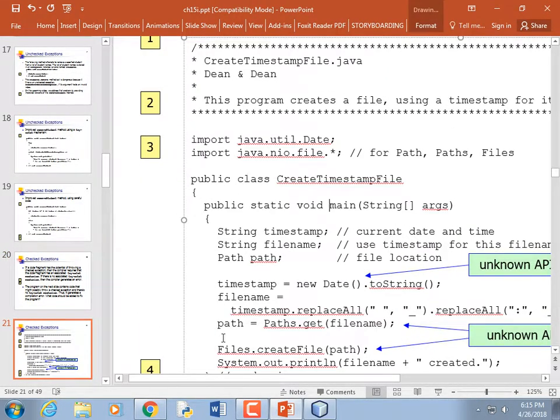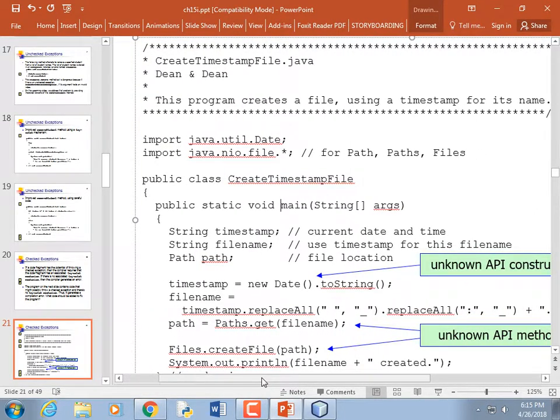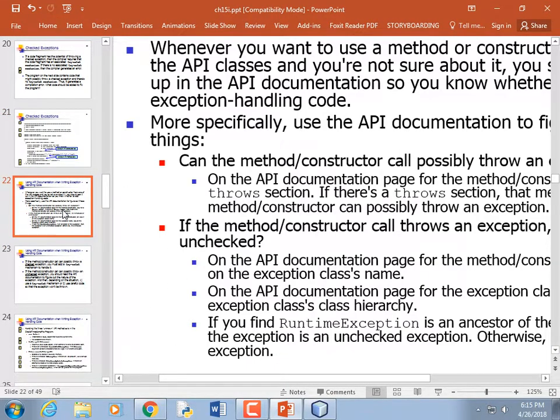So here's some code that could generate an exception. I'd rather just demonstrate that later with our file IO rather than making up something like that.